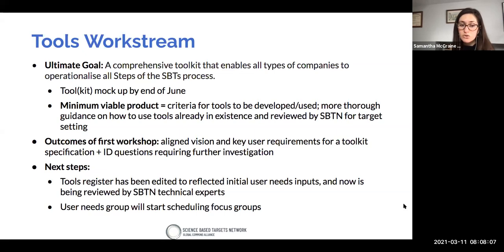So by the end of June, we want to have at least an initial idea of what are the best tools available that companies can use to do that. There might be some nuances in terms of what tools are appropriate for different types of companies, but by the end of June, we're aiming to have that, and that will be based on the user needs assessment work which you all participated in, as well as a broader tool scoping review, which is going on right now.